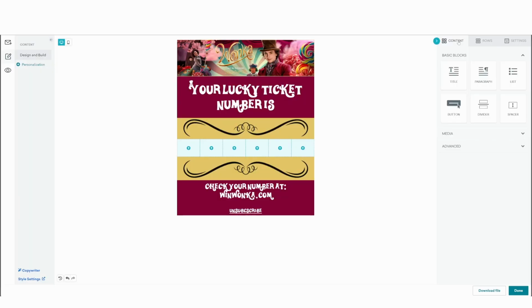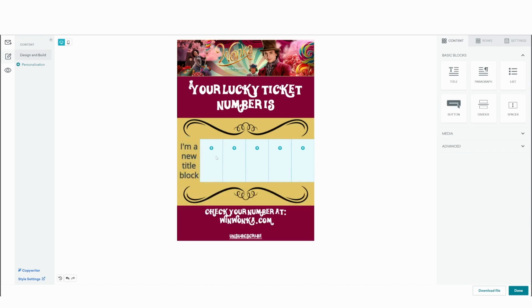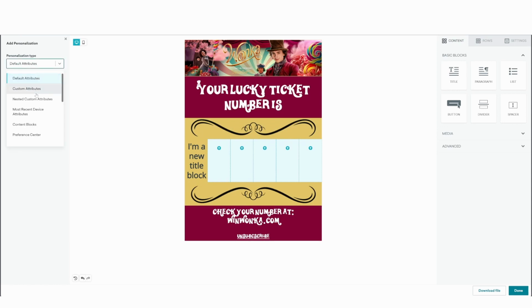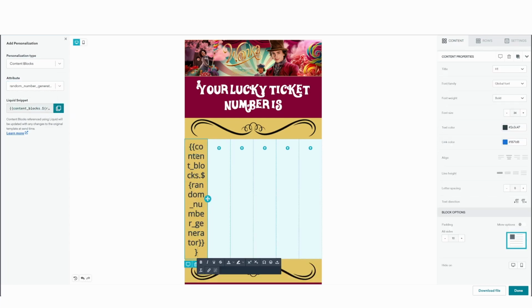Now to see the random number generator liquid working in the email, we need to add the liquid snippet for our random number content block. First, I'm going to add a title content block to my new row by dragging it into any of the email content blocks. Now click Personalization, Content Blocks, and under Attribute, find your block. It will then give you the liquid snippet you need to copy. Paste this snippet where the title is in the email. It will look a bit large and messy, but it won't render like that.